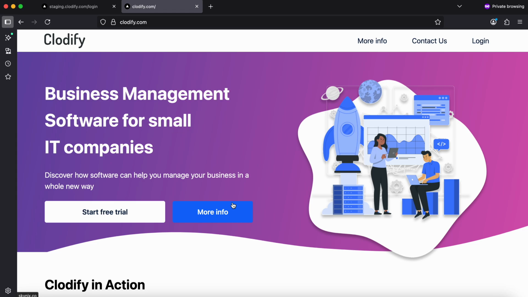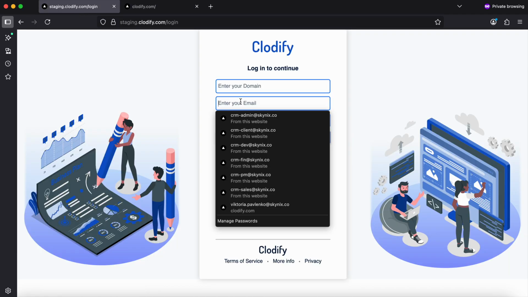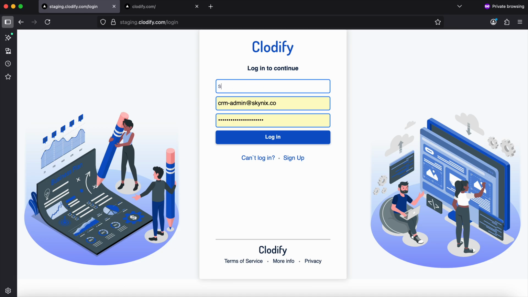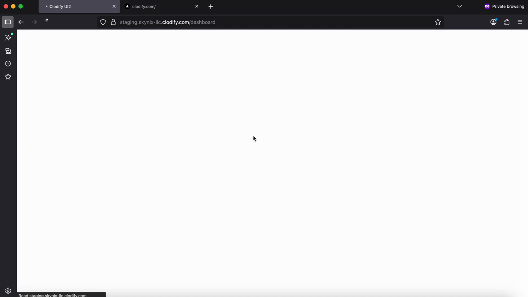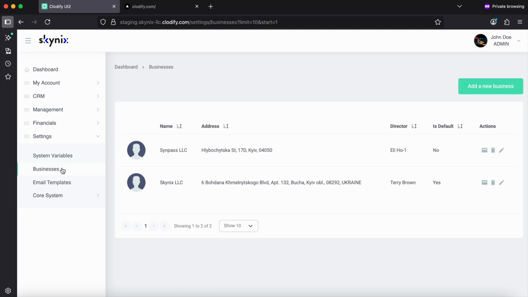Hi everyone, today I want to show you how to check the businesses added in Clodify and how to add a new one. First we need to log in as an admin and go to Settings Businesses page.